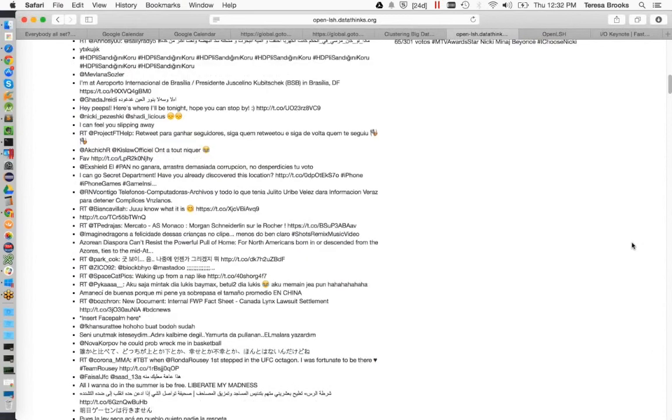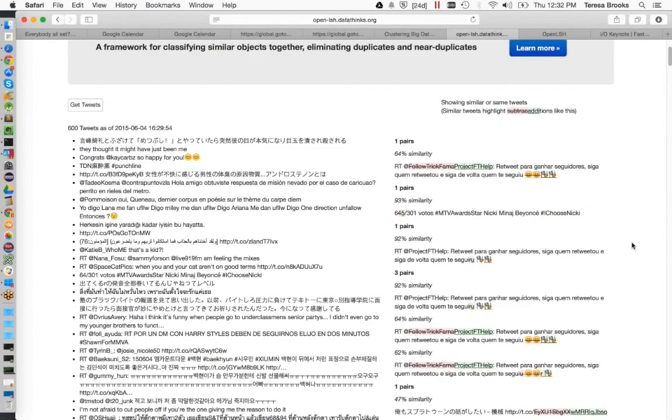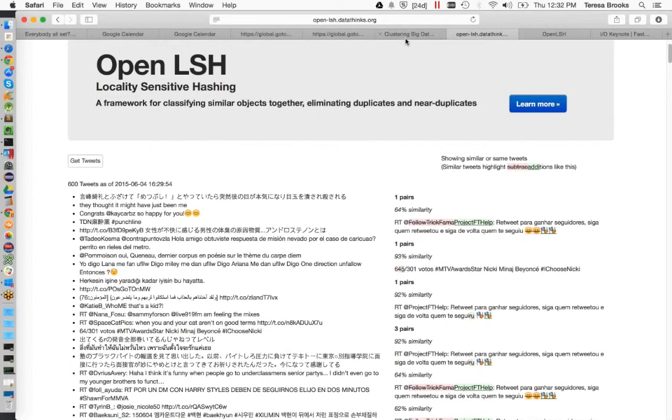And so this is available to use. The OpenLSH Git repo is also up, and I'll talk a little bit about that.